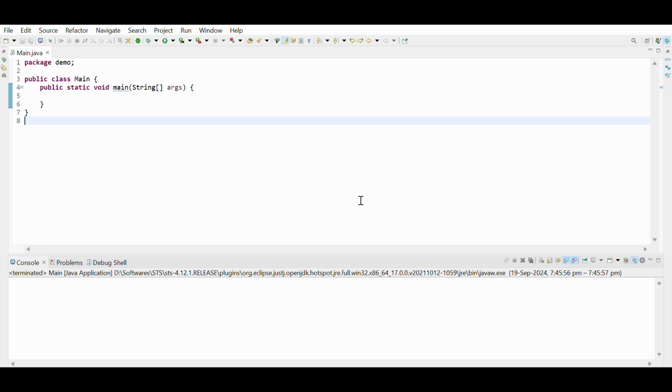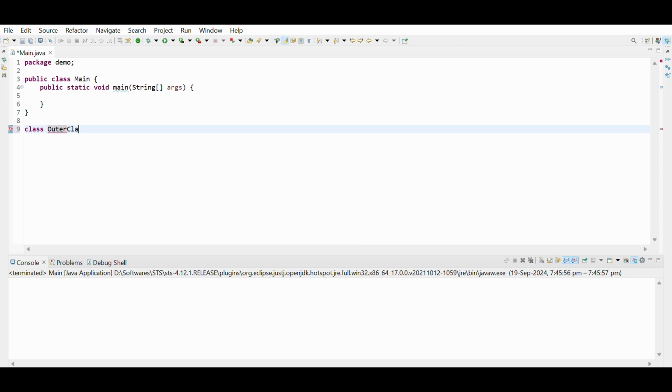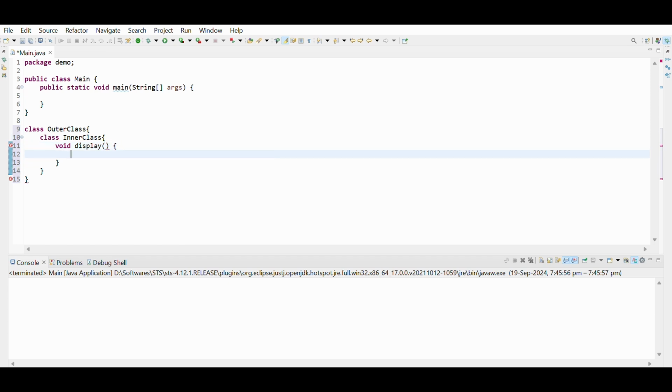So I already created one class named Main. Inside this file I will create another class, Outer class, and inside this class I will create one class, Inner class, and inside this class I will create one method, void display, and I will add a sysout statement, and I will print inside non-static nested inner class. Let me save.